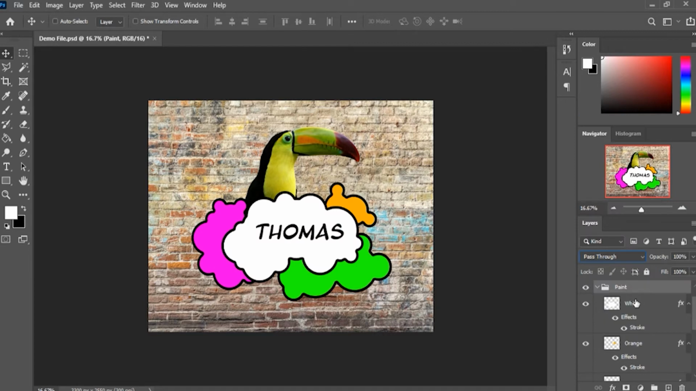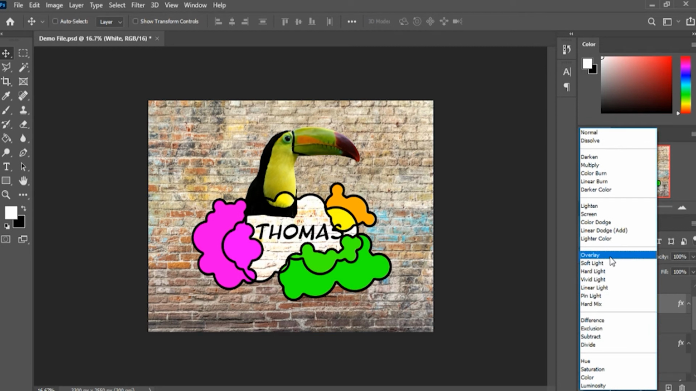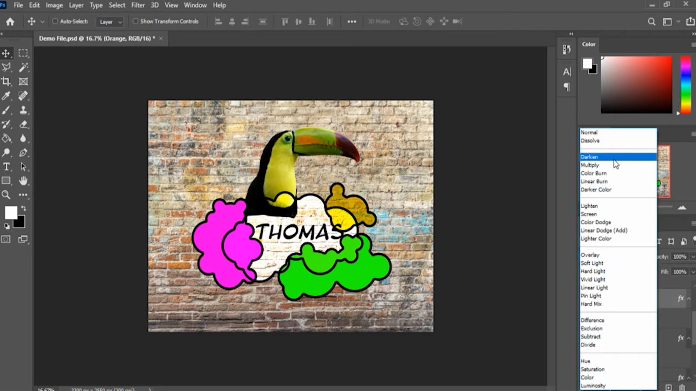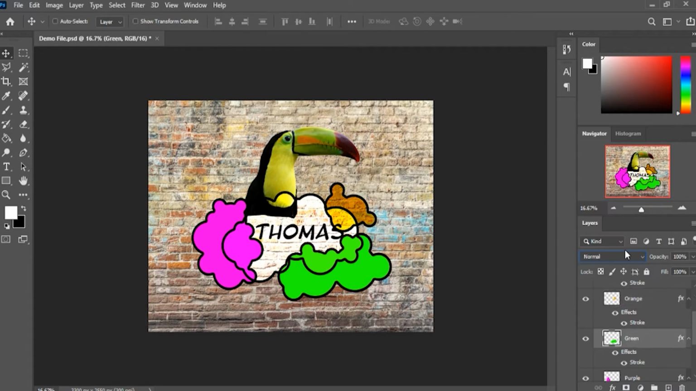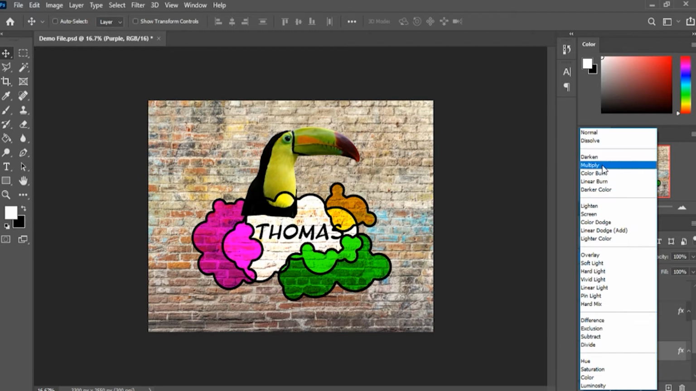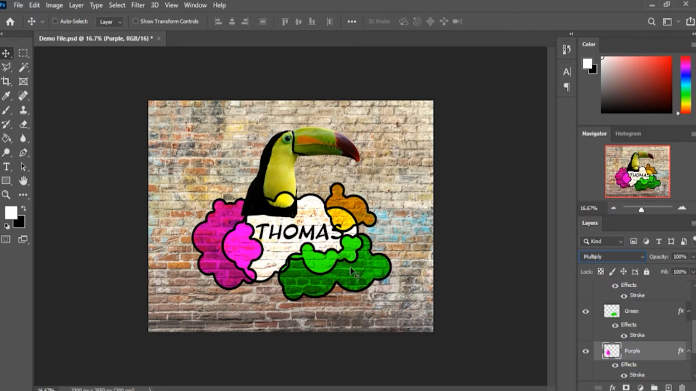So for the white paint, we're going to be using overlay. And for the other colors, we're going to be using multiply. So multiply, multiply, multiply. Now, as you notice, you're able to see the other color strokes through one another. So since the white is going to be the frontmost color, we're going to be using that as a guide to cut out the rest of the colors.